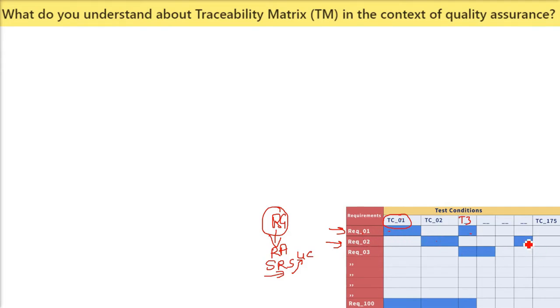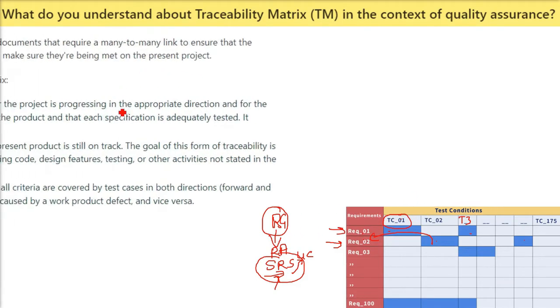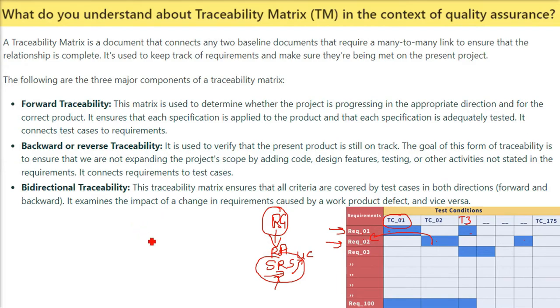This can be done using a matrix, with rows and columns, where on the left you can have the requirements as rows, and on the columns you can have test cases. This is how you can backtrack and relate. In the traceability matrix, you can trace the test cases to the requirements and vice versa. So this is the traceability matrix in quality assurance. Let me tell you again. Traceability matrix is a document. Normally it is part of another document like the SRS, or a later part, the testing document. It is a document that connects two baseline documents that require a many-to-many link to ensure that the relationship is complete. It is used to keep track of requirements and make sure that they are being met on the present project.